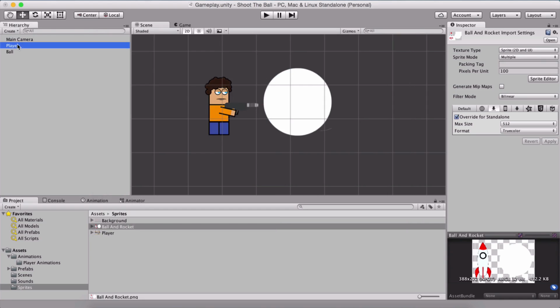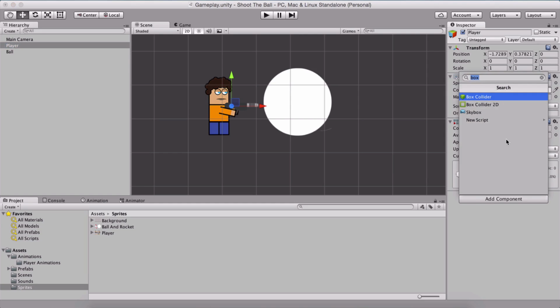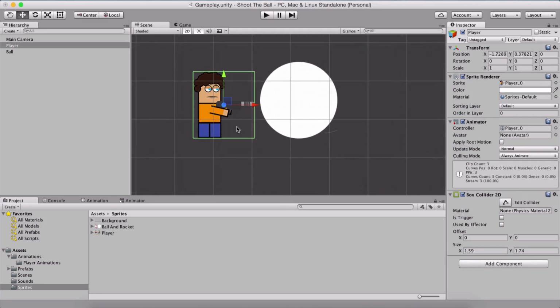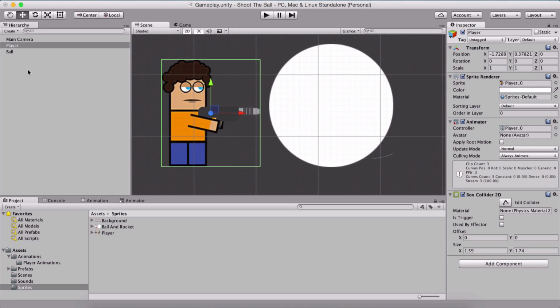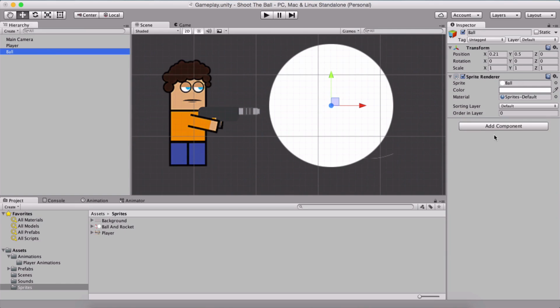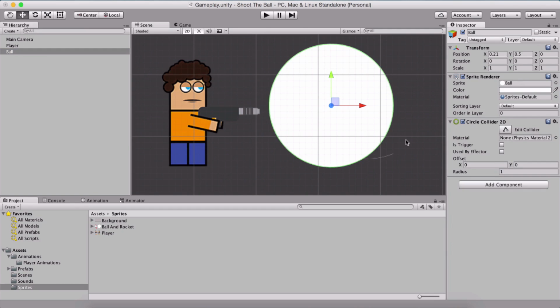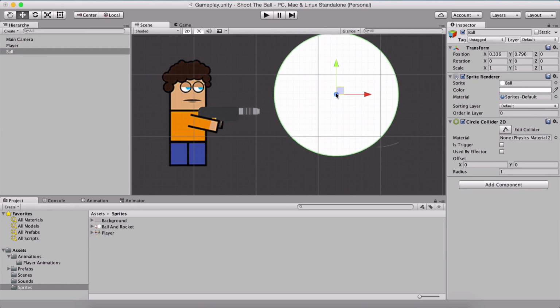Now we are going to apply a box collider on our player. So select the player, go here in the inspector panel, click on add component, and filter for box. Simply type box and apply box collider 2D on our player. This box collider is what is going to detect collision between our player and the balls, and I'm also going to apply a circle collider to our ball. It makes more sense to apply a circle collider on the ball than a box collider.